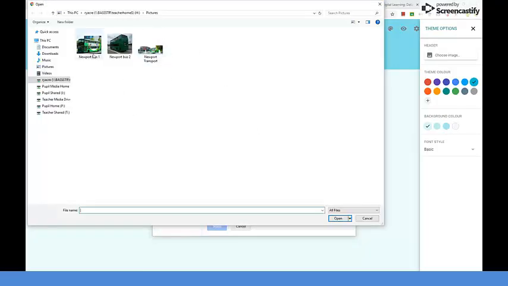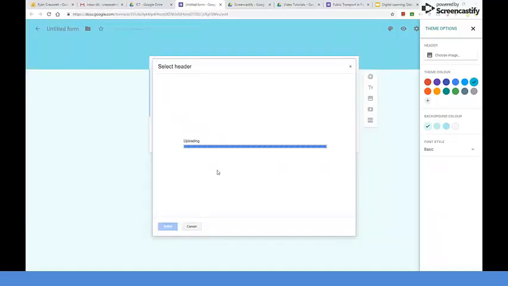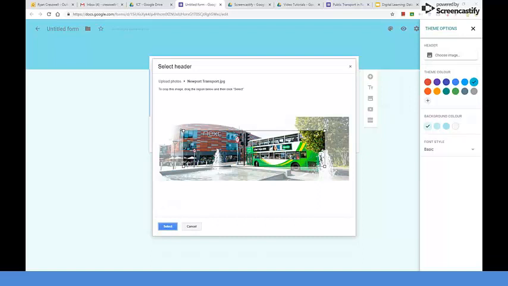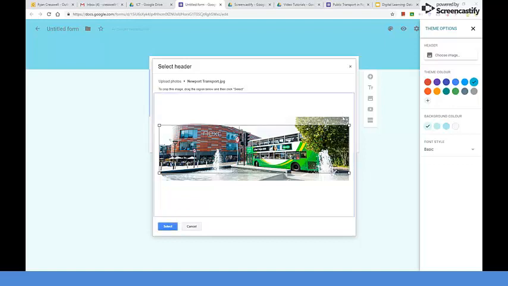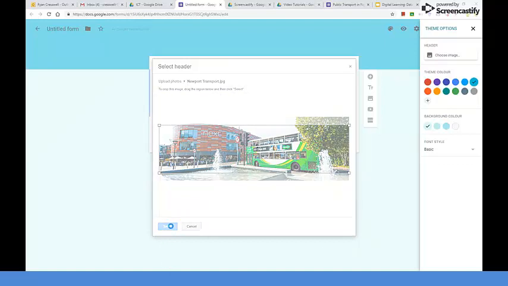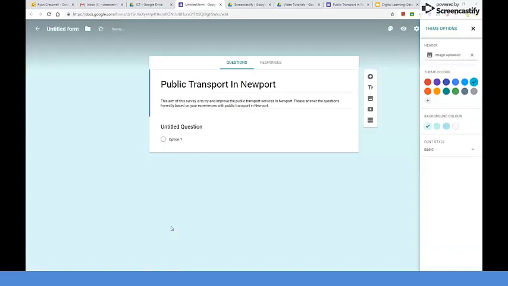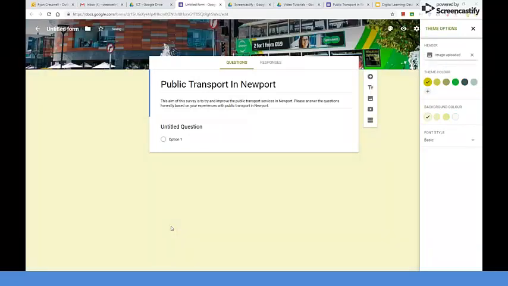So I've already saved these images, which I'm going to use, and I'm going to just double click on Newport Transport. And I can change the area of the photo that it takes up. I'm going to make it a bit smaller if I want. So whatever I change it to is what will actually appear on the form. So I'm going to try and get as much of that in as I can. Press select, and then it'll take a couple of seconds and your form theme will be created. And that's all you need to do. It's very, very simple, but it does make it look a lot better, a lot more professional, and a lot more eye-catching.